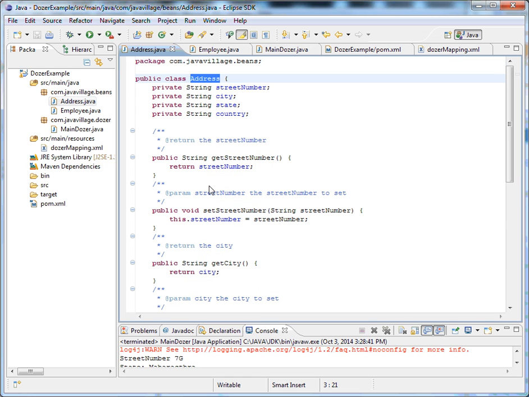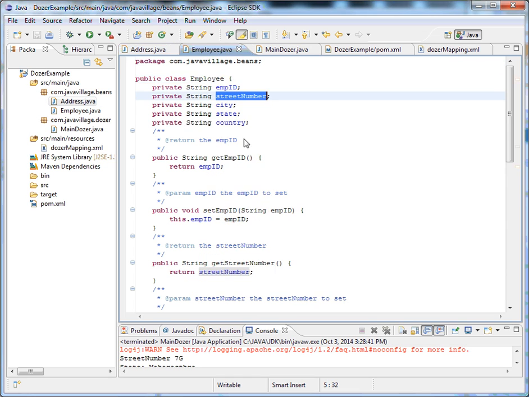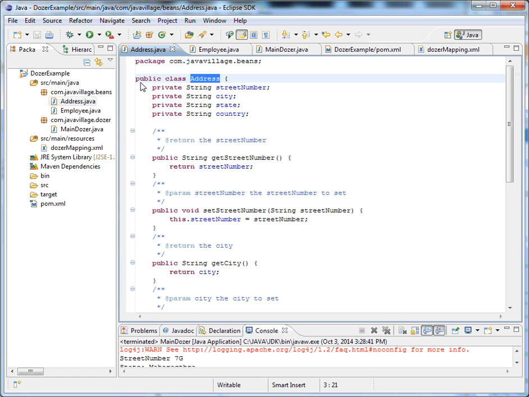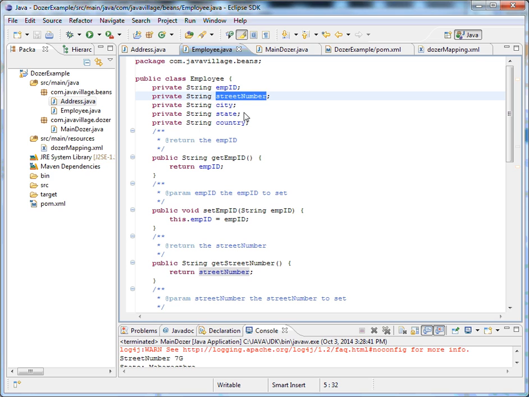To show one example, I have taken an address object and an employee object. To map them, some properties need to be the same. So here I have street number, city, state, and country for the address, and the employee can also have street number, city, state, and country. I wanted to copy data from address to employee, so I have added some common properties which need to be copied from one object to the other using Dozer. So we are ready with the objects.